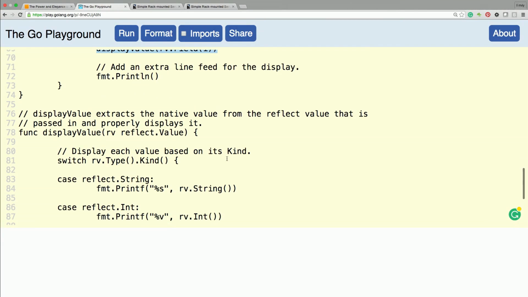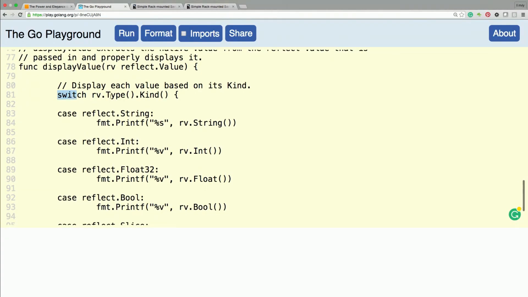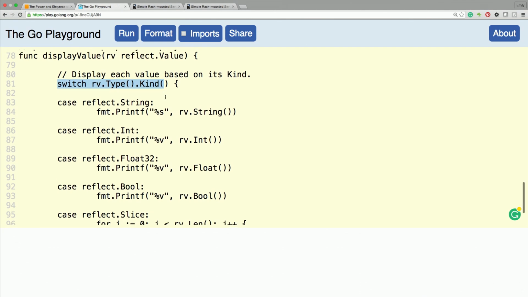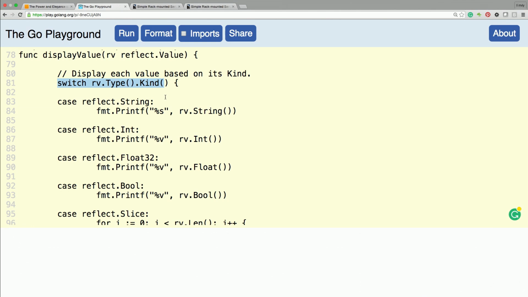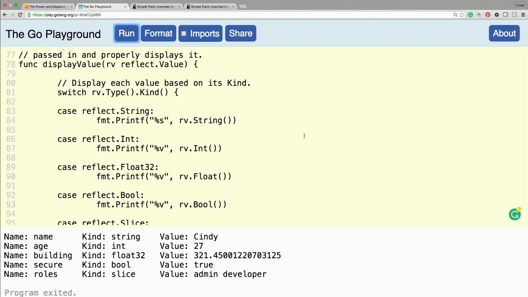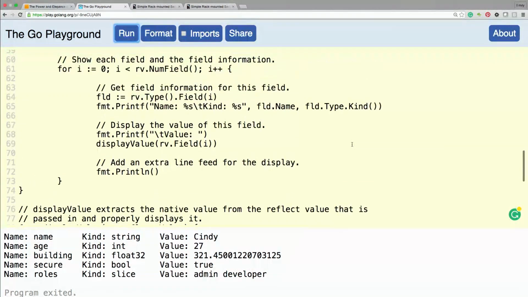Then the value display is very simple here. What does display value do? It just switches on the input reflect value kind. If it's a string, we're going to print out the string. If it's an integer, we're going to print out the integer, right? Because Go is a very type-strict language, you need to do this. So you get everything out. Let's run it. Did you see on the output, you get the struct name, kind, and the value. You get everything. So hopefully this program shows you how simple and readable the reflection code is.